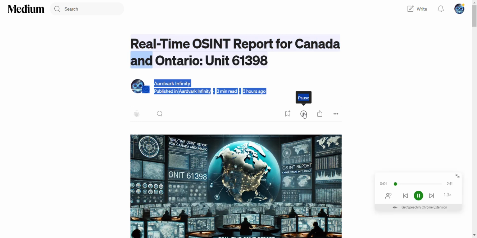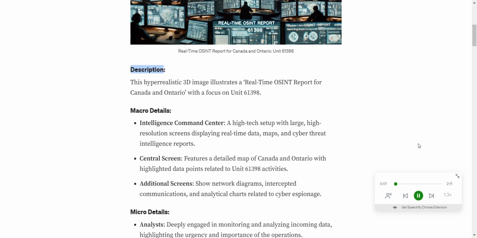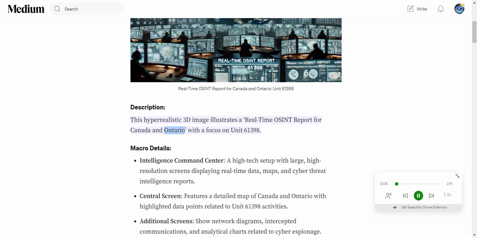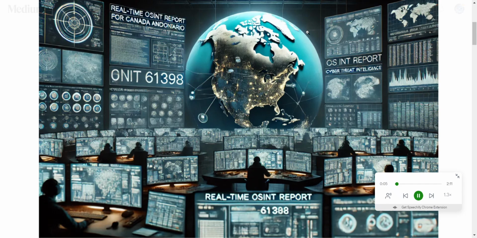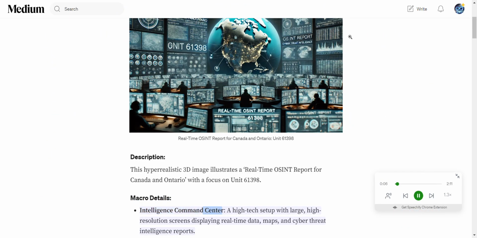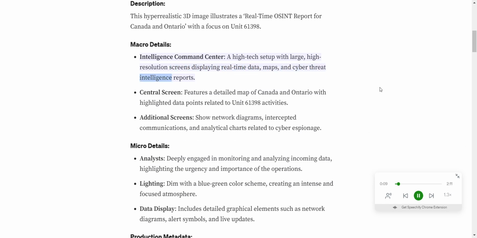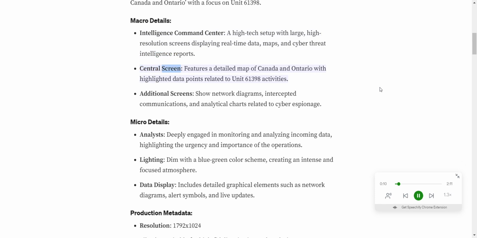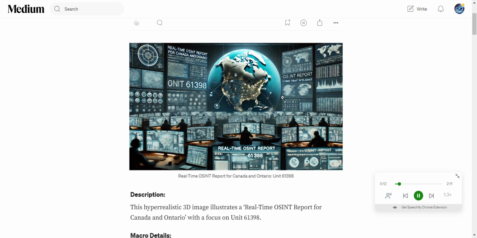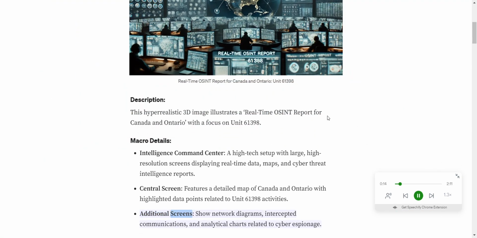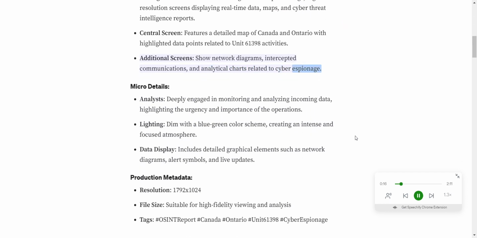Real-time OSINT report for Canada and Ontario. Unit 61398. Description. This hyperrealistic 3D image illustrates a real-time OSINT report for Canada and Ontario, with a focus on Unit 61398. Macro details. Intelligence Command Center, a high-tech setup with large, high-resolution screens displaying real-time data, maps, and cyber threat intelligence reports. Central screen features a detailed map of Canada and Ontario with highlighted data points related to Unit 61398 activities. Additional screens show network diagrams, intercepted communications, and analytical charts related to cyber-espionage.